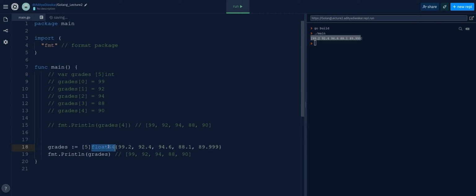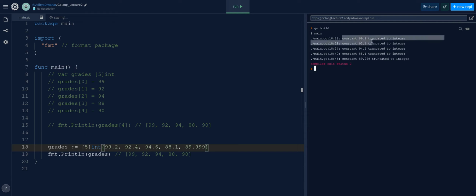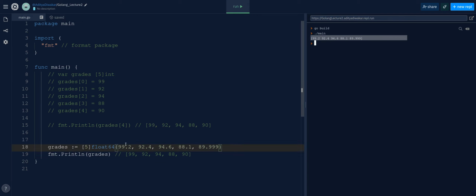If we try the same thing with integers, we're gonna get this. It's gonna say constant 99.2 truncated to integer, etc., and it doesn't like this. Golang is generally a very strict language in terms of casting to different variables. You can definitely cast, however, you can't do it implicitly. You have to explicitly say, I want to treat a float as an integer. And a float, remember, is just a number with decimals. So we can change this back to float64, which is just one of the many data types. Run this code, and it'll print out just like that.